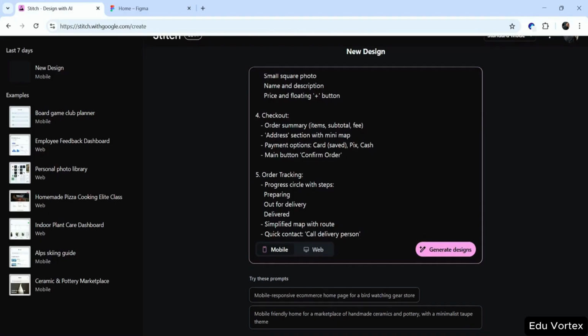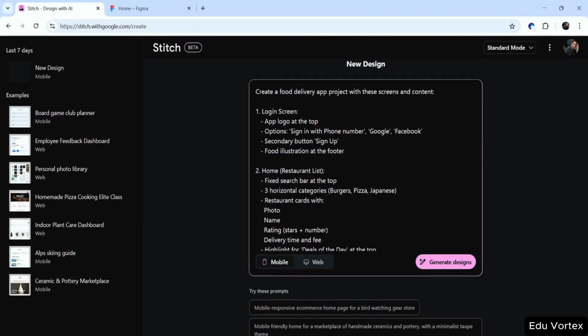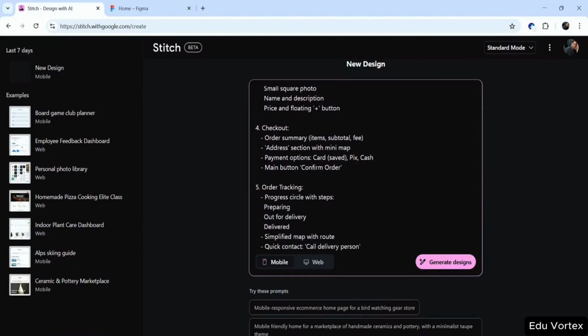And our next screen is the order tracking screen, where I'm requesting that it shows a progress circle with the stages: preparing, out for delivery, and delivered. The map should be simplified with a route and a quick contact option to call the person responsible for the delivery. This prompt is a way for you to organize the command you need to get to Google Stick so it understands which screens you want to create and which elements you want on each screen.